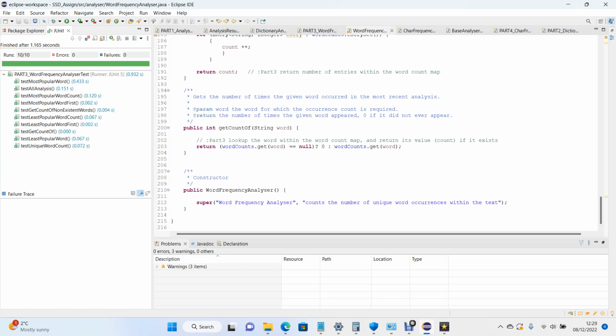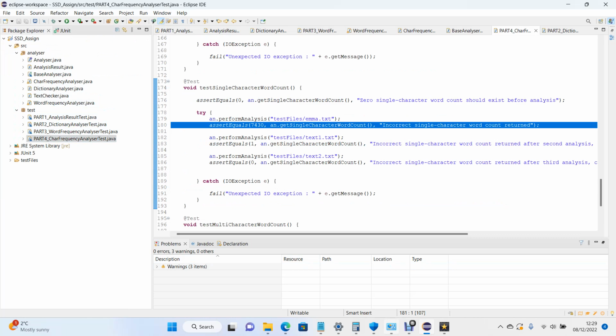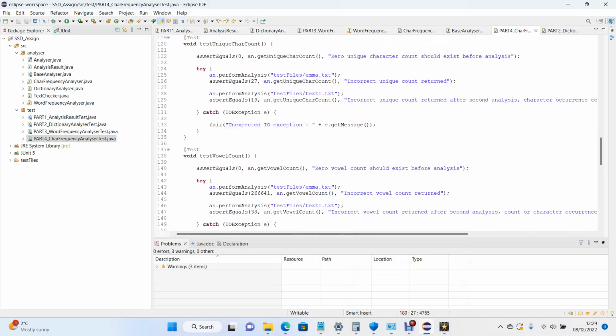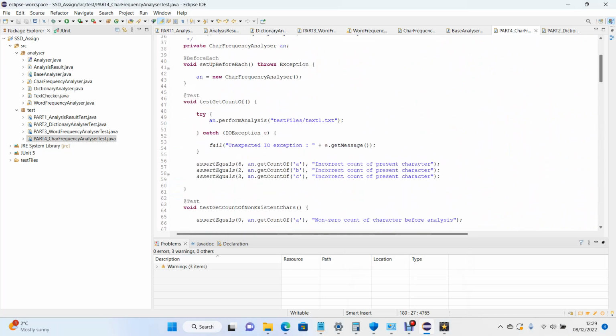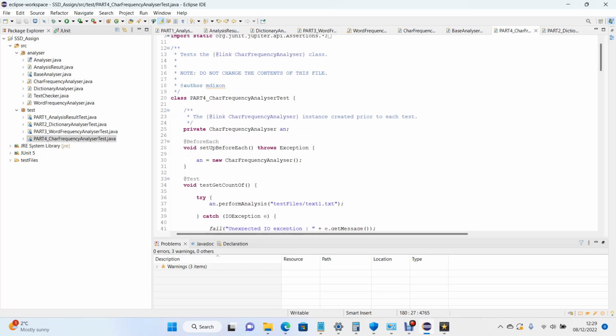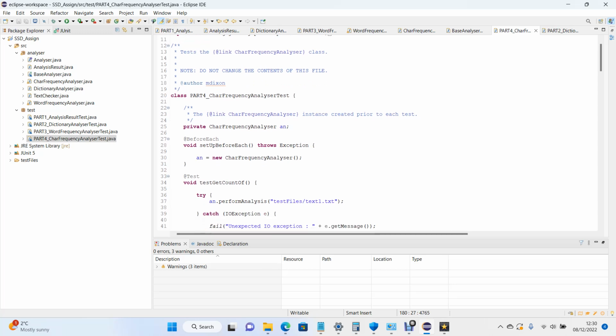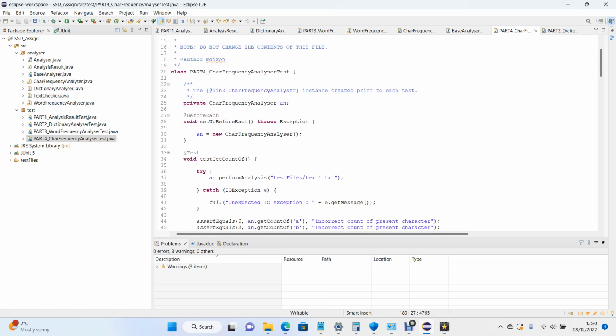Which it does. Everything works here. Moving on, go to the character frequency analyzer. Here, this analyzes the amount of characters inside a text file.